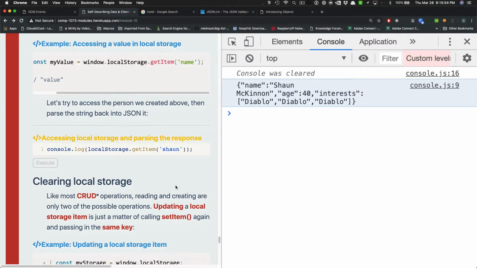So that's read, right? So we've created. What method do we use to create a local storage item?